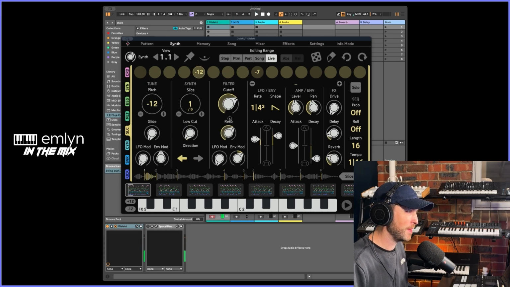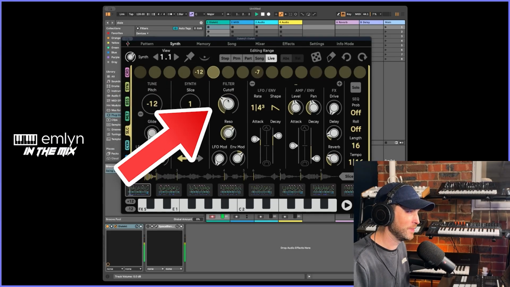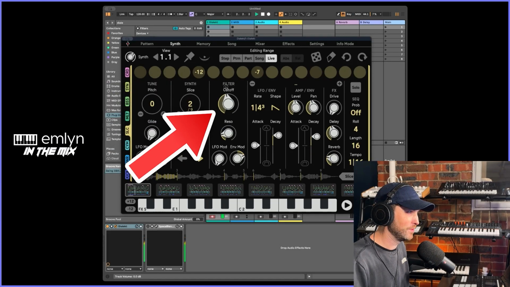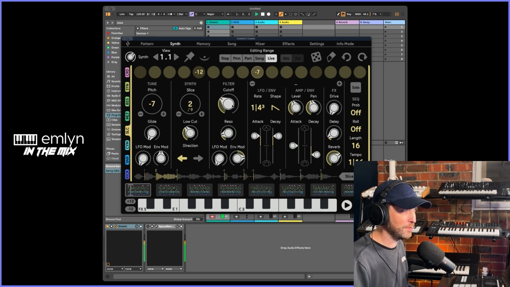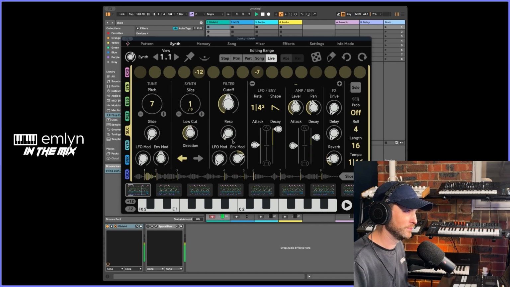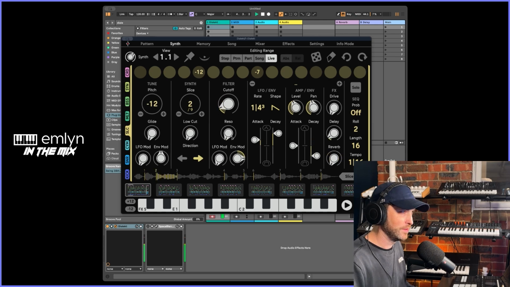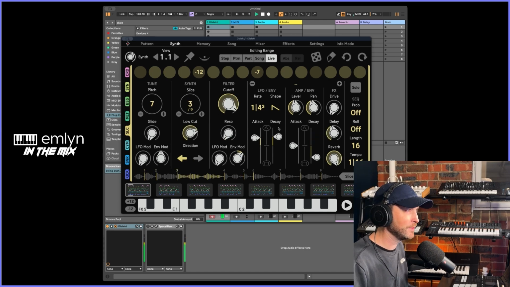And this is our little sample thing here. So you can actually record your automation as well. So we could hit record here. So that'll all be recorded in here on the cutoff. So we sort of got like a low pass filter going over that sample.